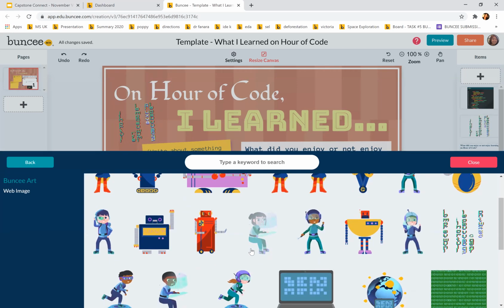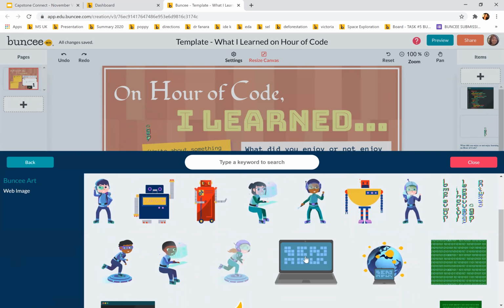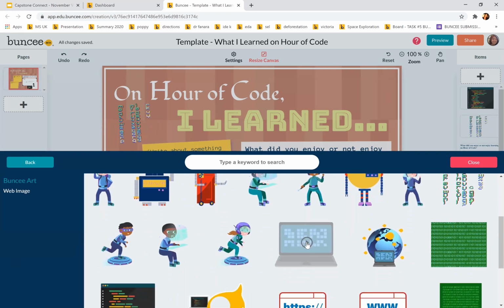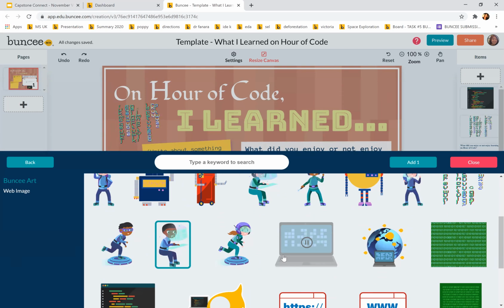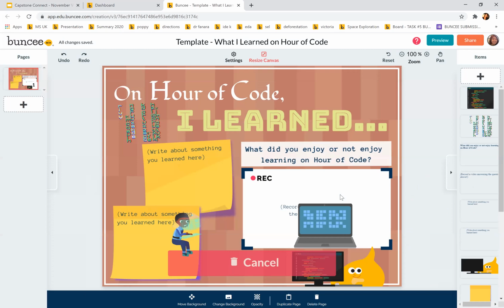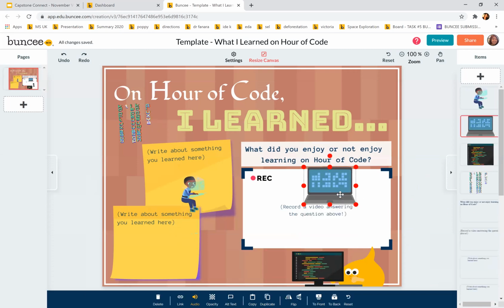So you'll notice that there are different robots. You can search for different animations too. So all of this will be interactive that you can add to your Buncee itself. So I'm going to go ahead, select a few to add. Once you select them, you'll notice that they are selected when they have that blue rectangle around them. And I could just drag them right in. So it's very simple and easy for your kids to really make something that's fun and interactive as they get creative for Hour of Code.